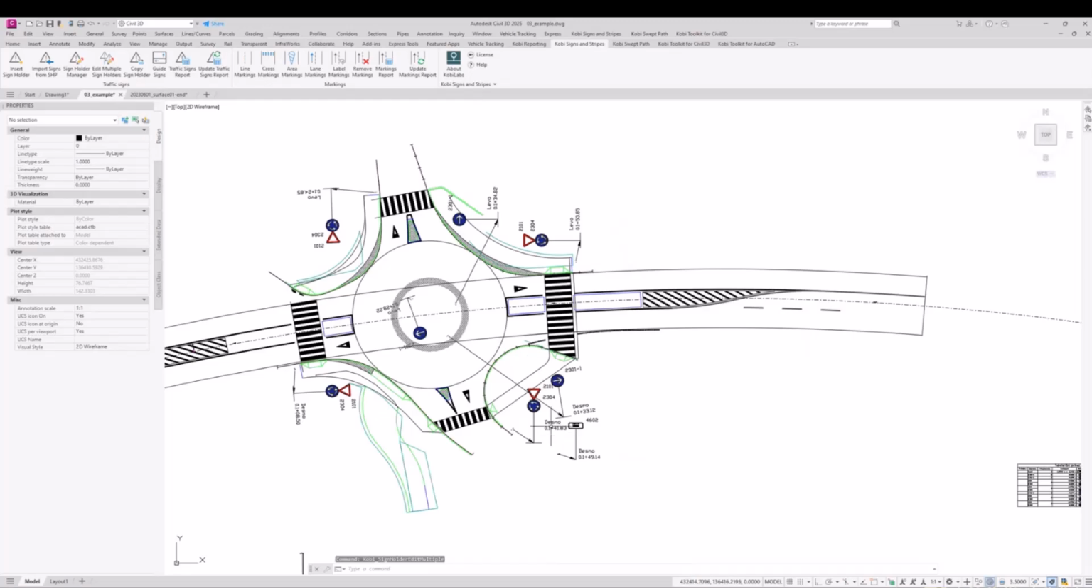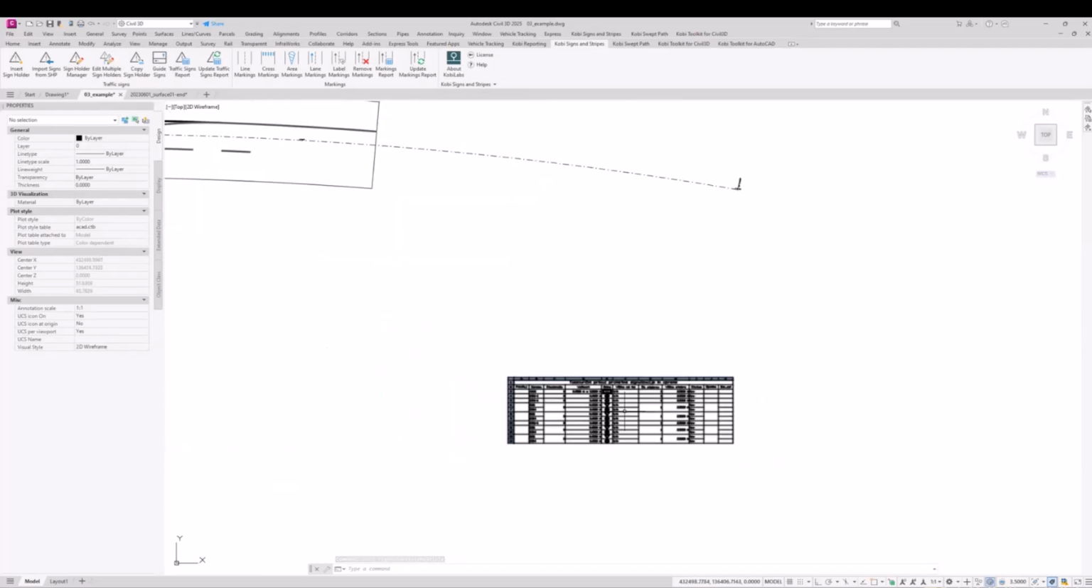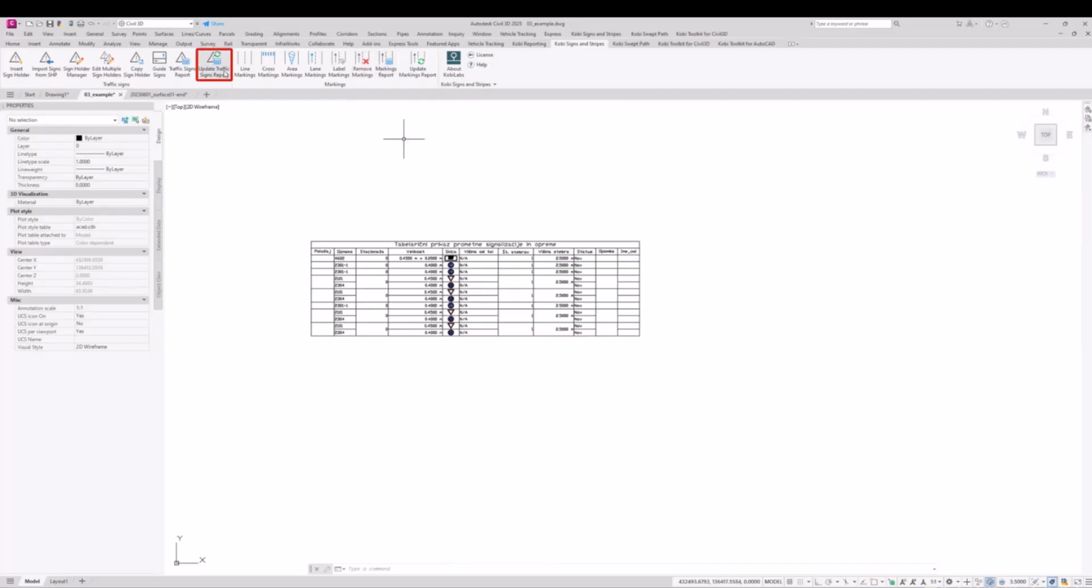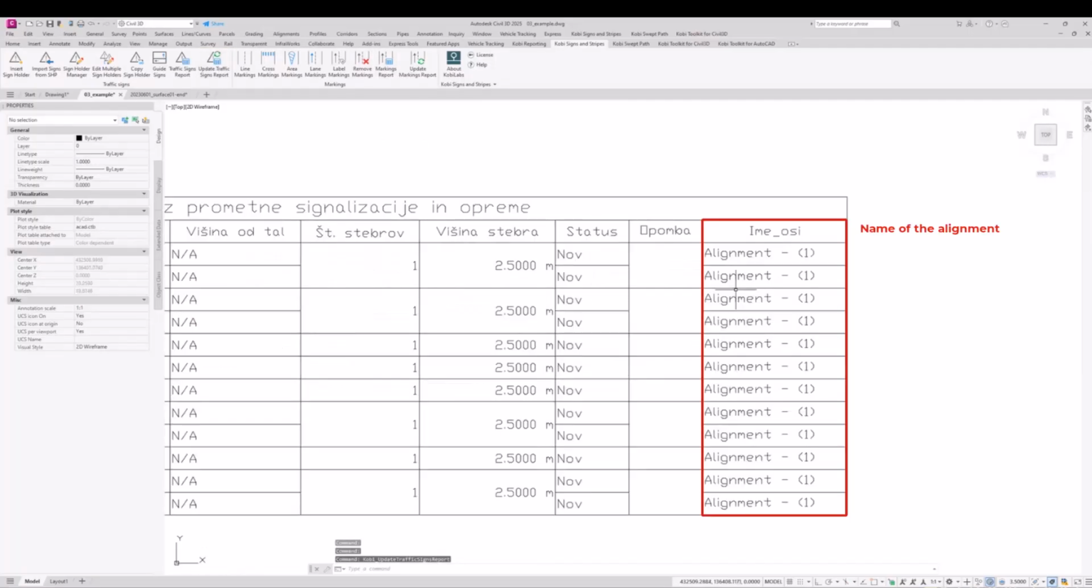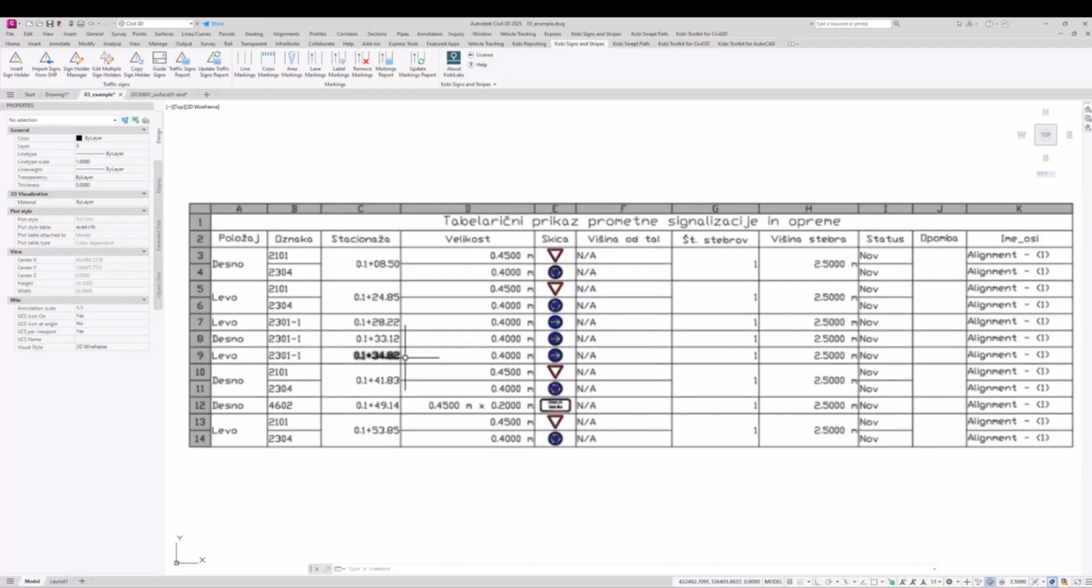Now you can see that the stationing has been added to all the signs in the drawing. If I now update the report, the alignment name and station values are included. Here you can see the name of the alignment to which the sign is attached, as well as the position, left or right, and the station value. This tool can save a lot of time when managing larger projects.